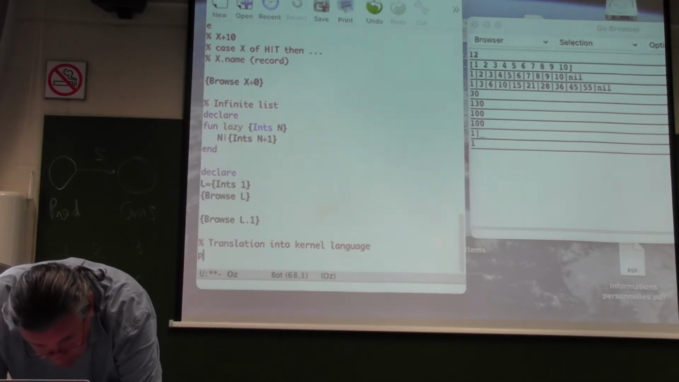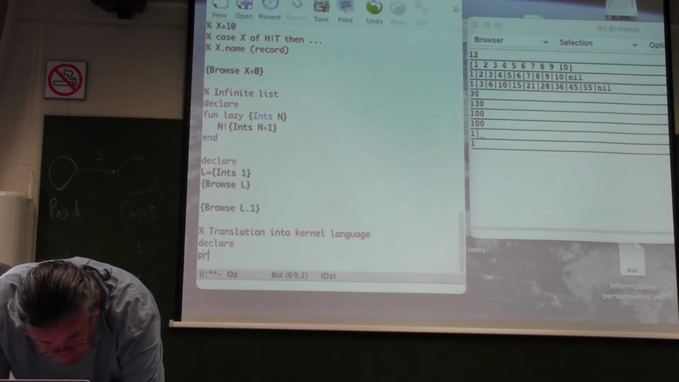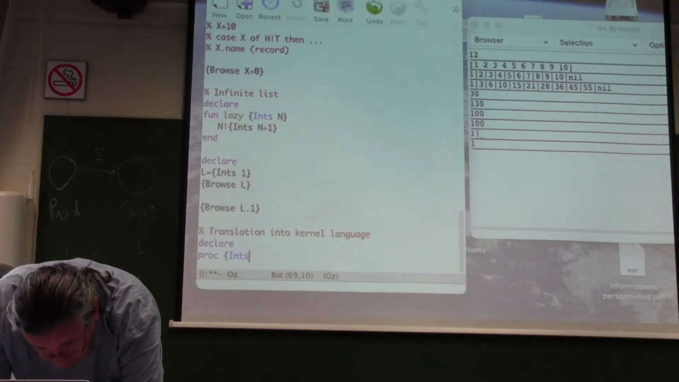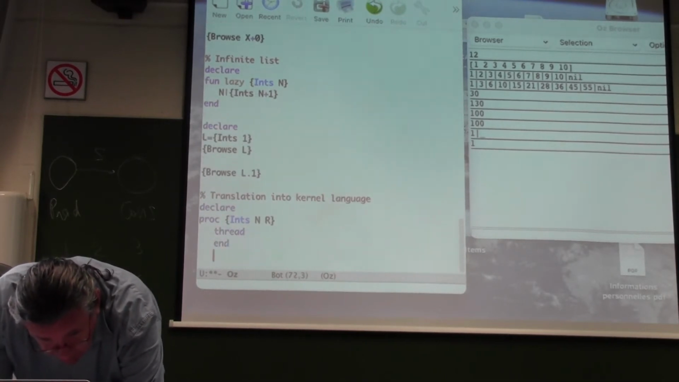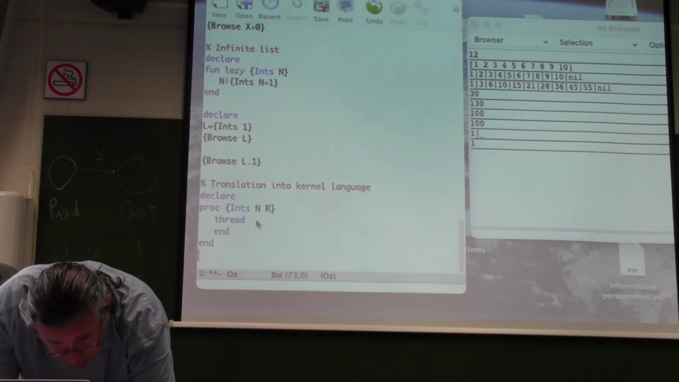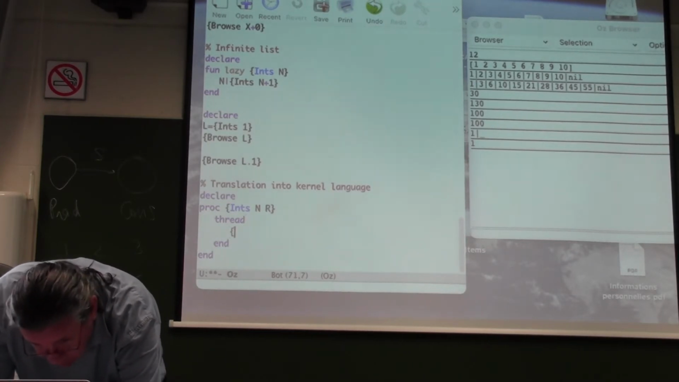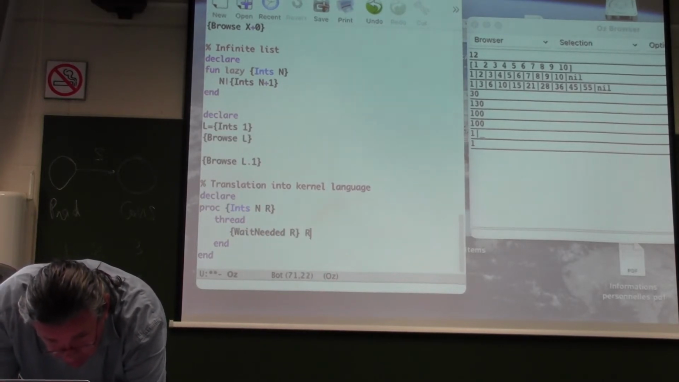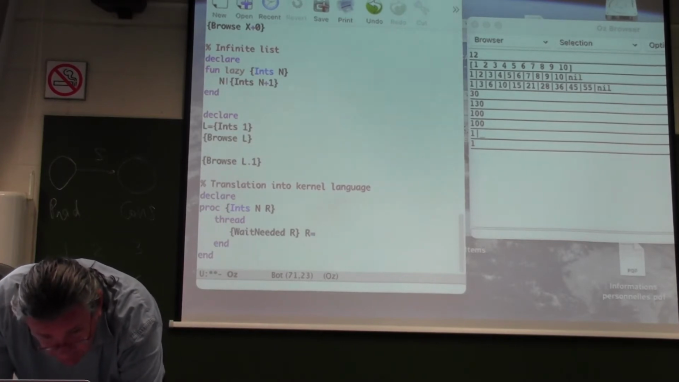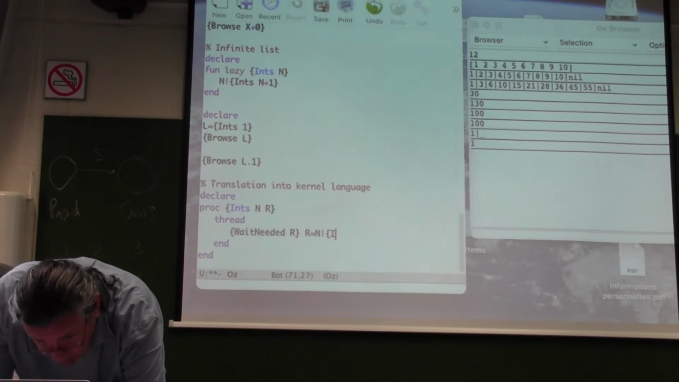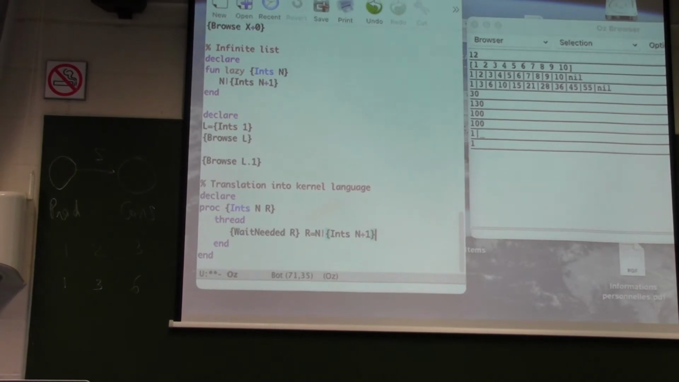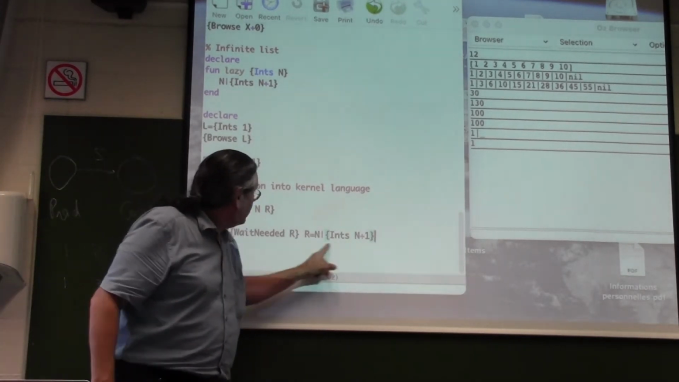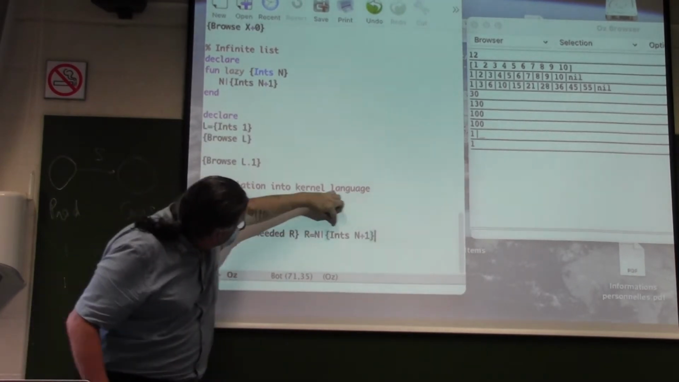So this will be a procedure. I'm not going to actually compile it, but one could. So ints n r, where r is the result. I have a thread, and inside this thread, I'm doing wait needed on r, the result, and then I do the recursive call, n followed by ints n plus 1. Okay, so this is not a complete translation into kernel language, because this part I'm leaving the way it is here. So this is the body of the function.